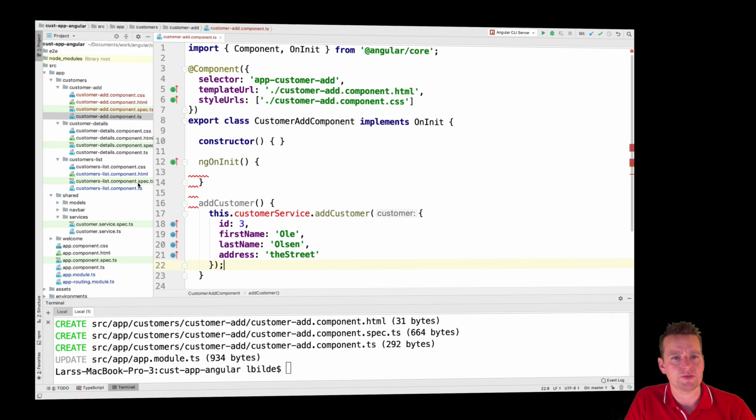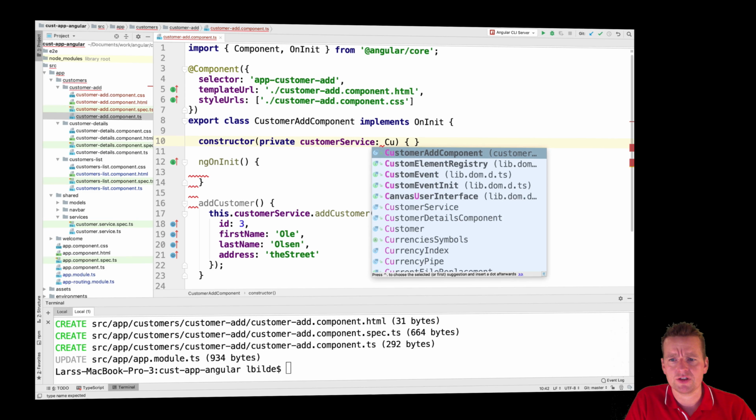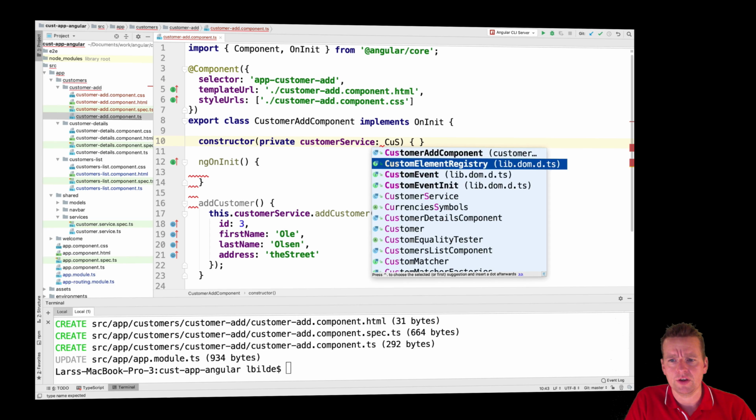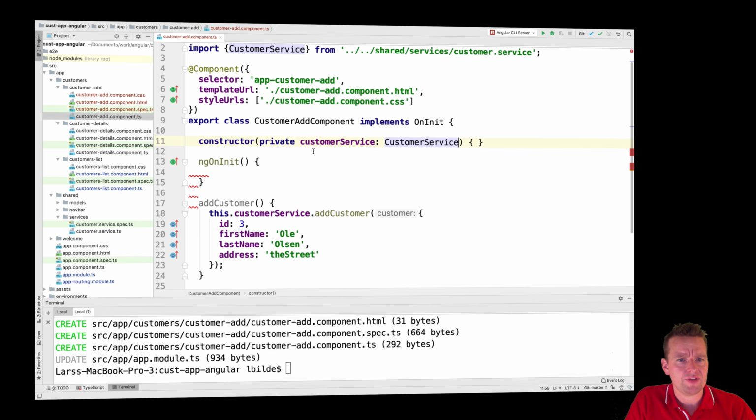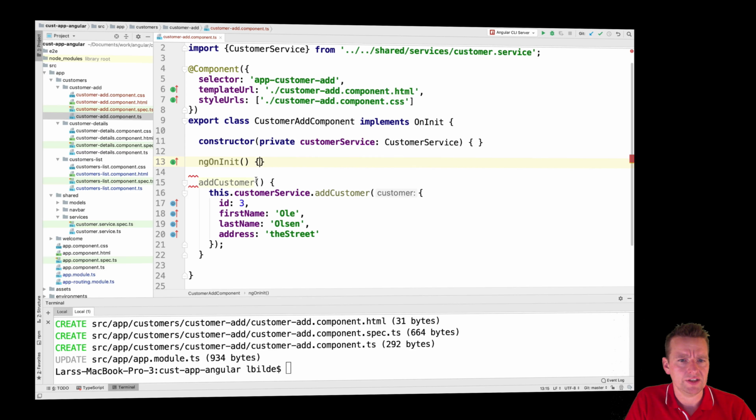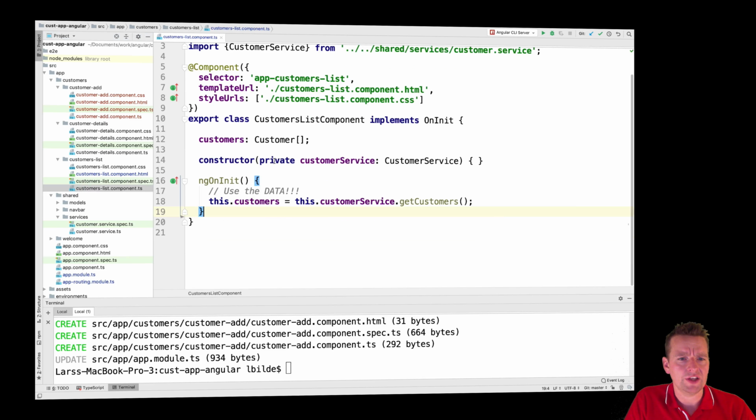So I'm going to need the customer service, of course. So let's add the customer service here as well, because I need that to be dependency injected. So we'll add the customer service and just put the type customer service. There we go. And now we have the customer service available and the code is running again. Let's clean this up. It's Lint trying to help me out. There we go. So now we have the same function available inside the actual customer add component, and we removed it from the customer list component.